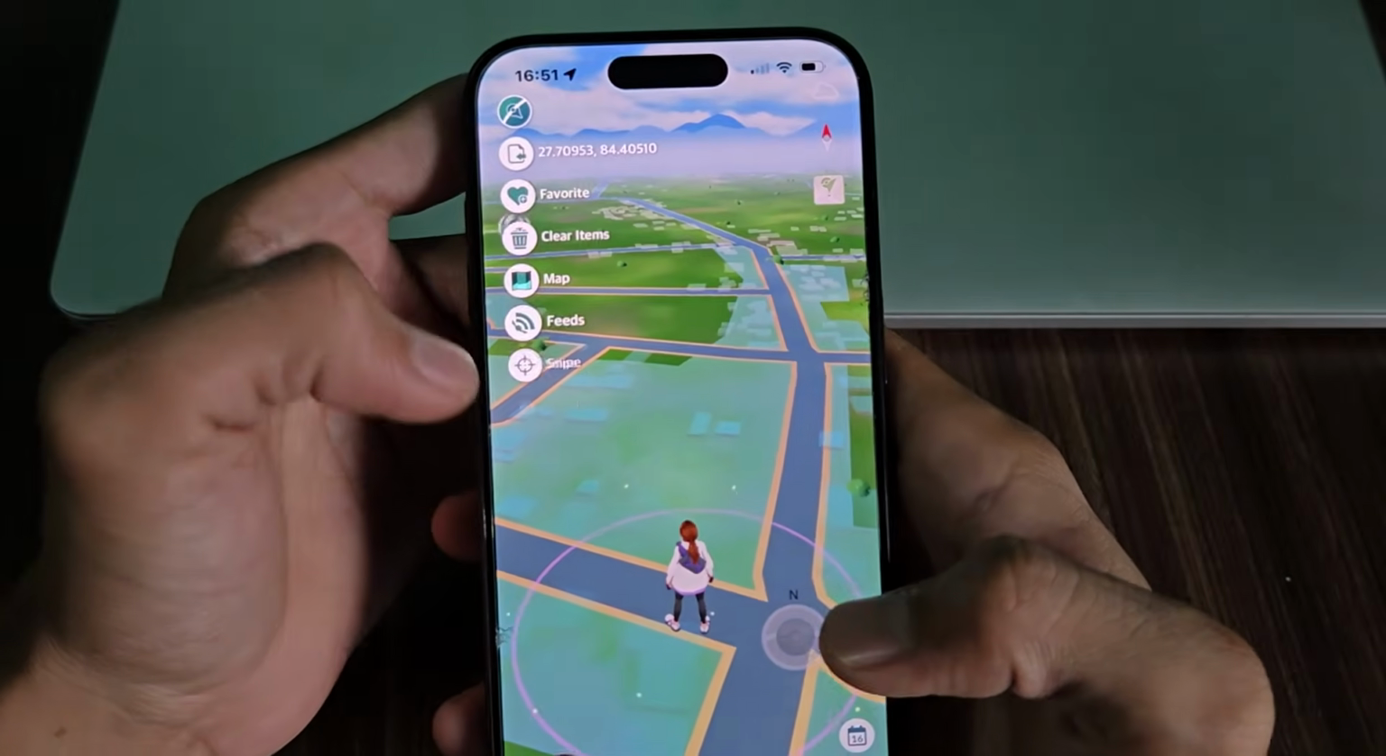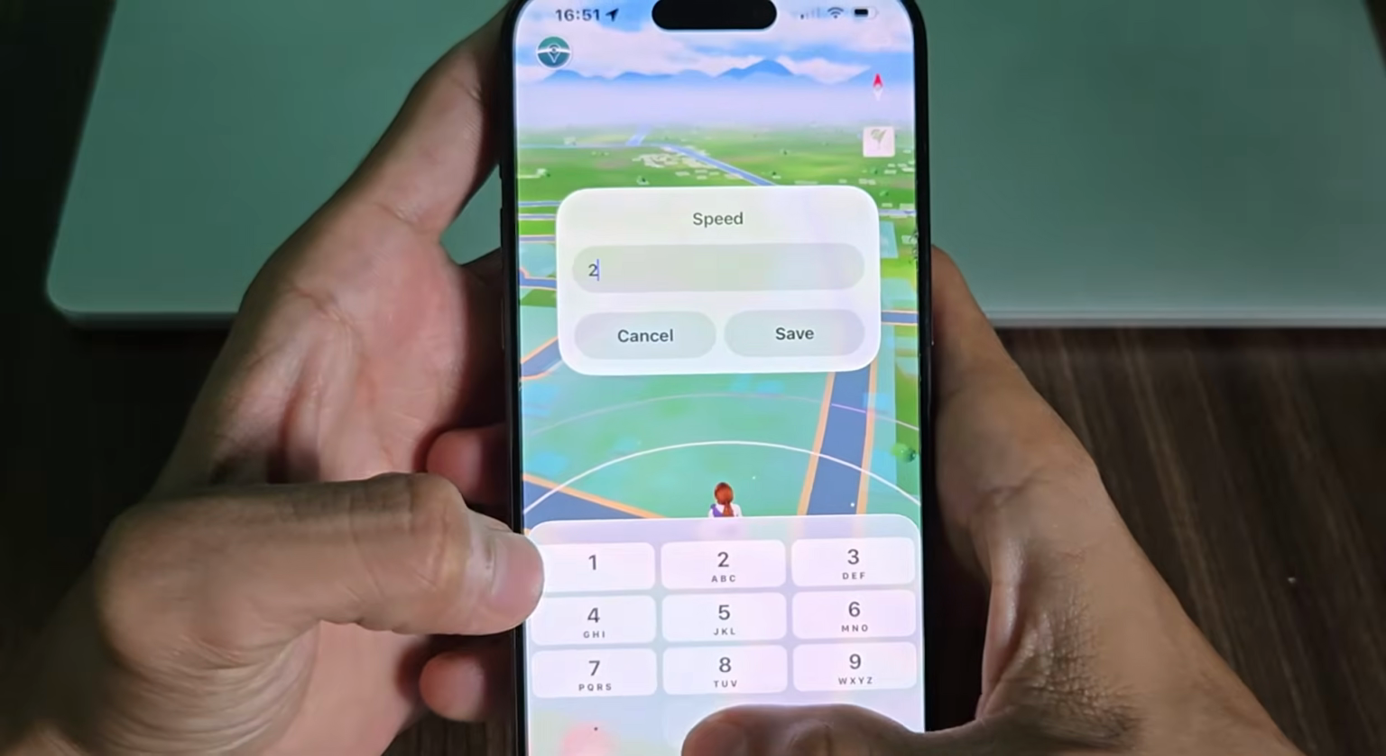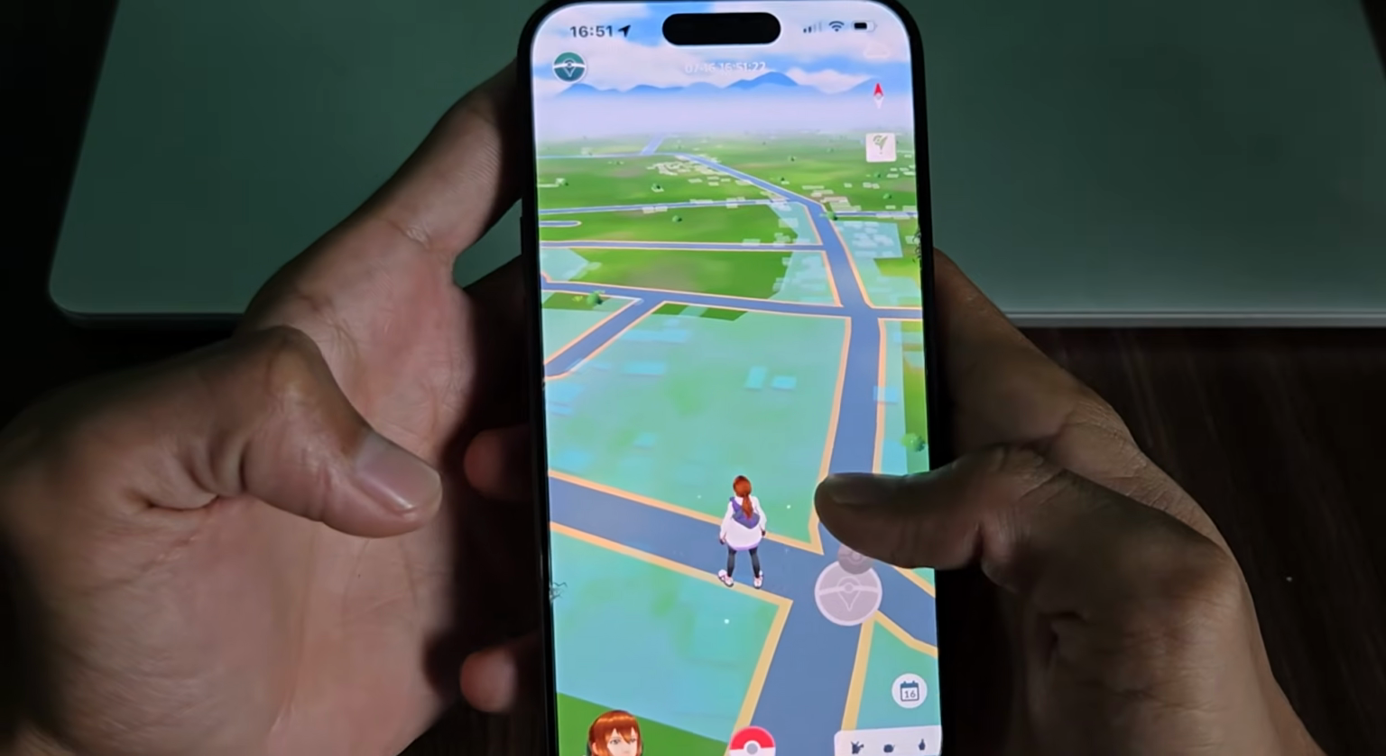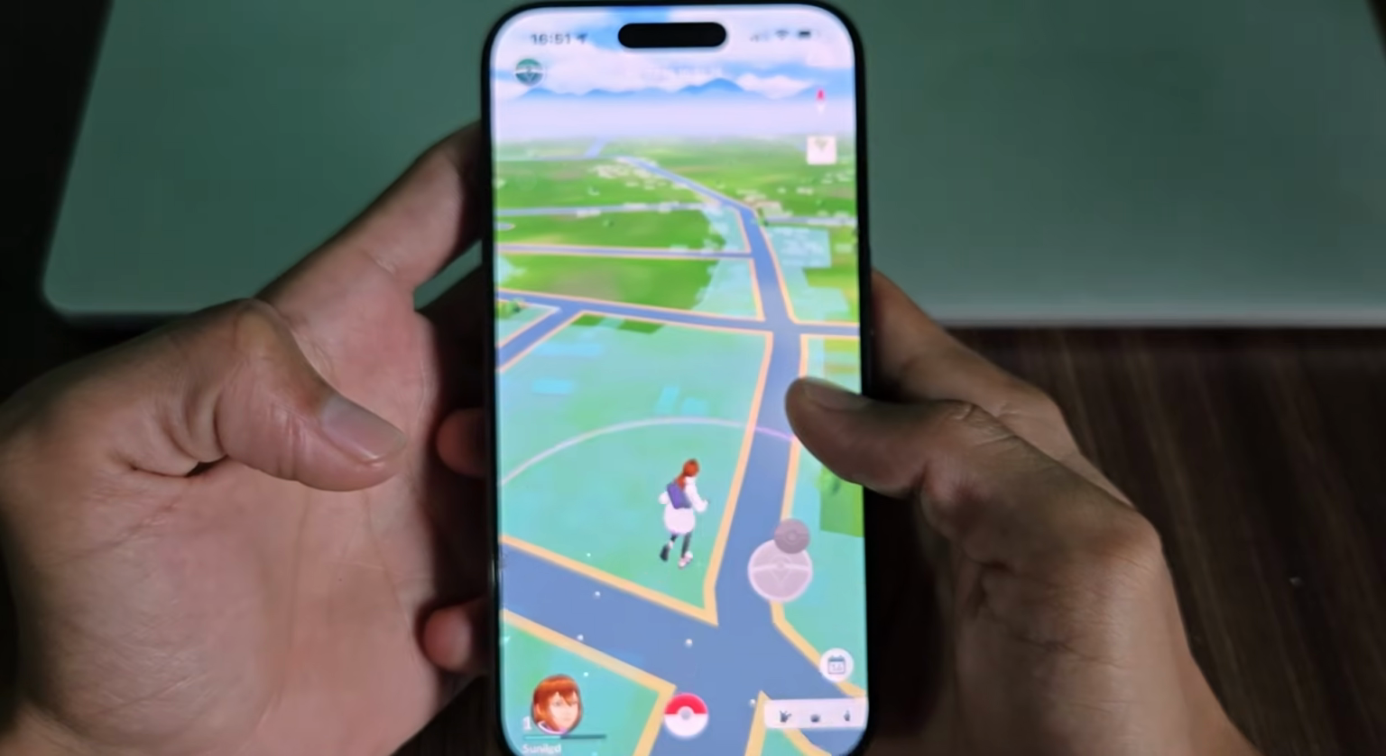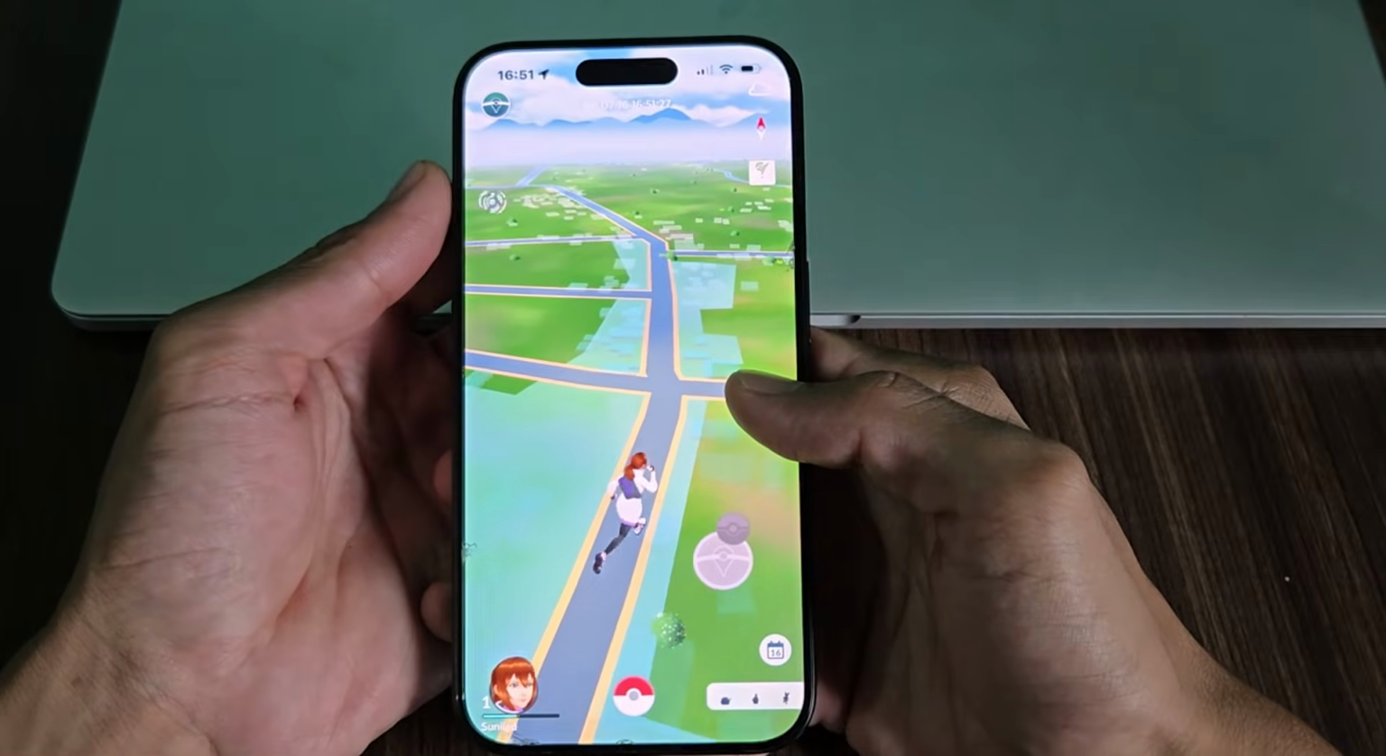So as you can see, we got the map. We can change our speed, which is pretty cool. So this is a great spoofer for you.